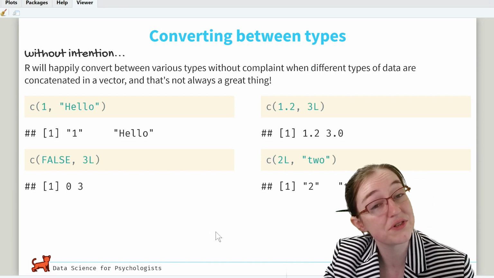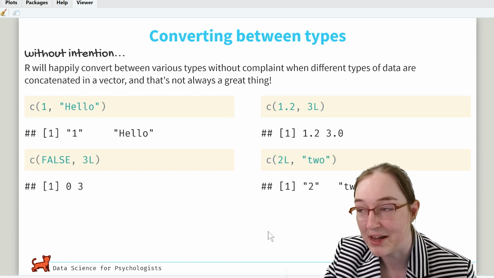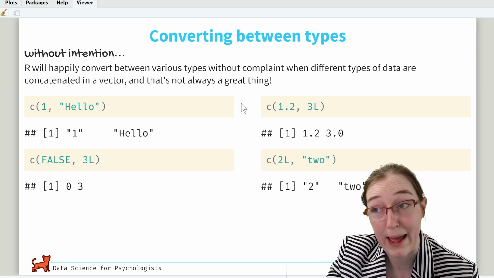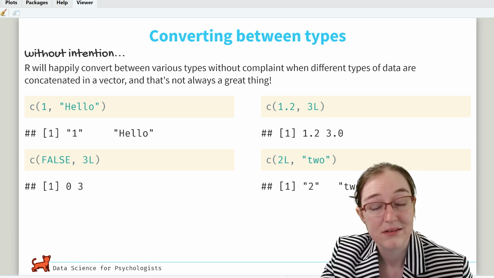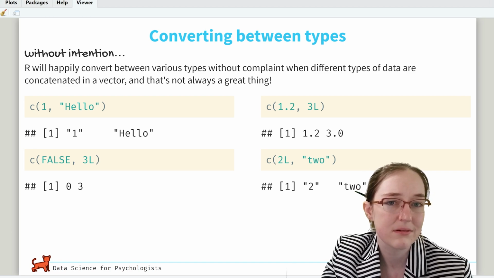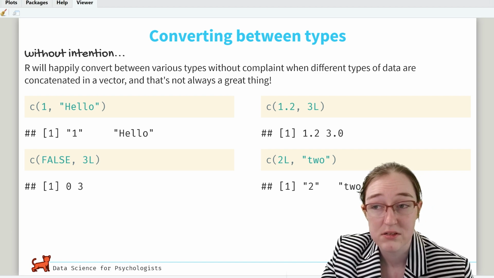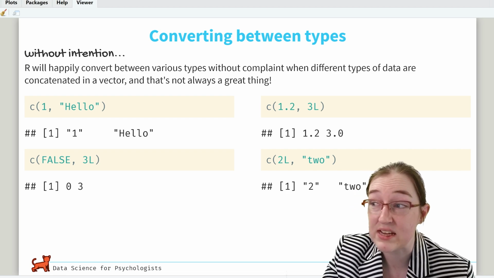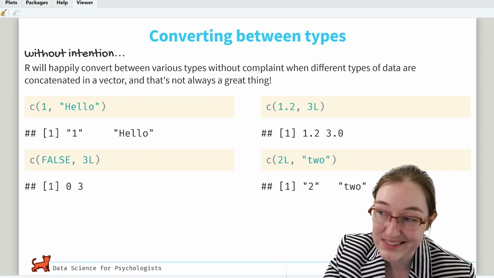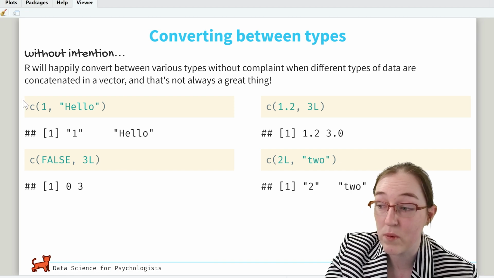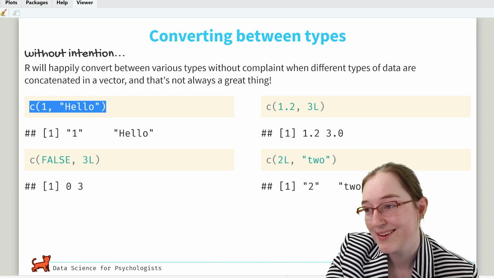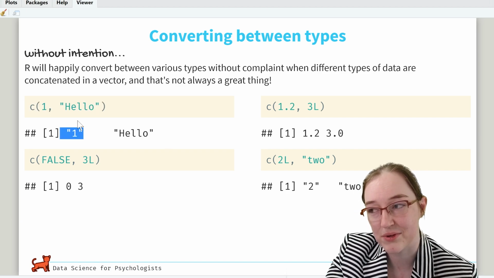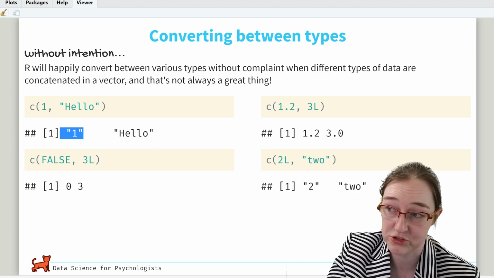But you can also do this without intention. So R will happily convert between various types without complaining. Of all the things it doesn't complain about, that it should complain about. So without complaining, when different data types are put into a vector. And honestly, this is not a great thing. So when you smush together 1 and hello, you will get a string for 1. And so it'll convert both into a string.